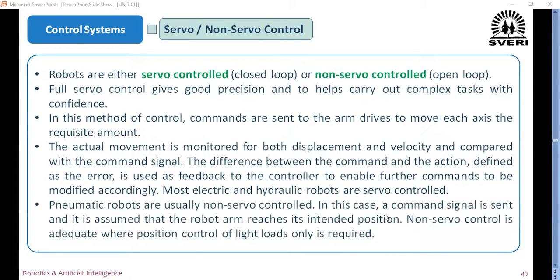Pneumatic robots are usually non-servo controlled. In this case, a command signal is sent and it is assumed that the robot arm reaches its intended position. Non-servo control is adequate where position control of light loads only is required. Now, servo controlled and non-servo controlled, it is nothing but closed loop system and open loop system.